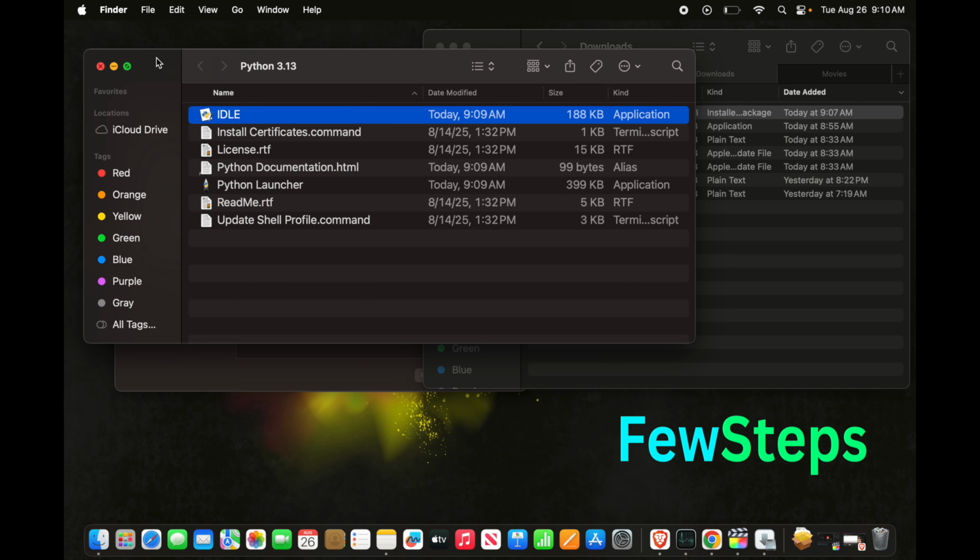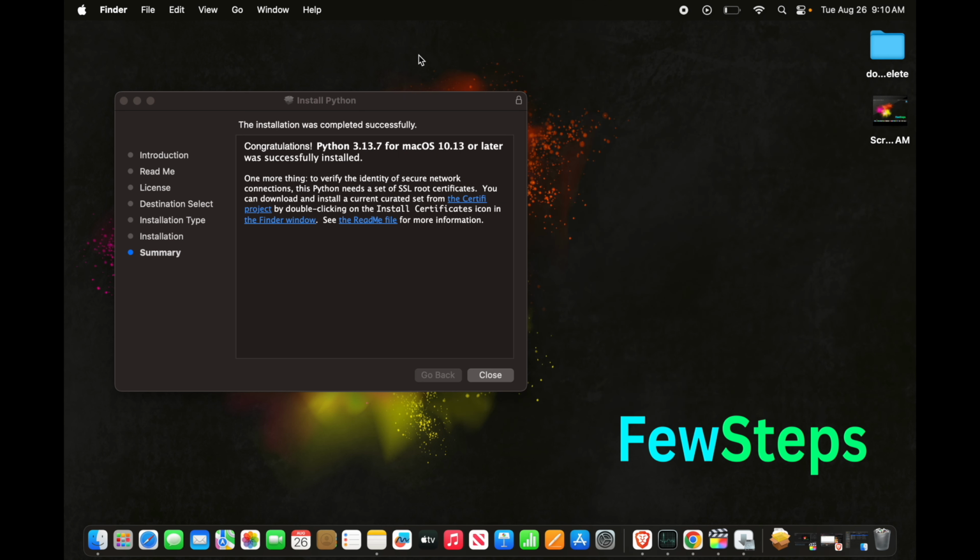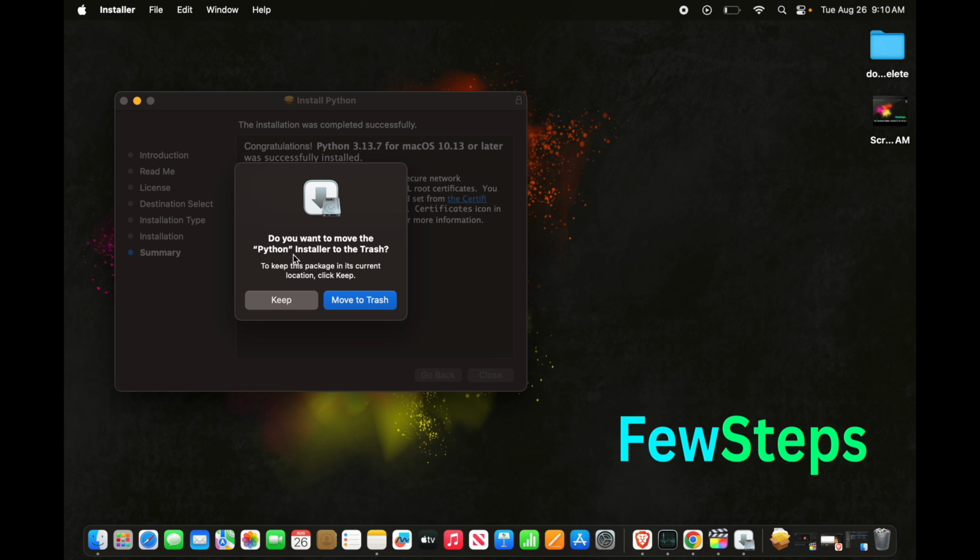I'm going to close this because I don't need it anymore. I'm going to close it also, and this window I also don't need, so I'm going to minimize it. This is the install Python confirmation page. That means it is giving us the message that the installation was completed successfully. That means our Python installation is successful, and this is version 3.13.7. Okay, so I'm going to close this. To close this installation window, I'm going to press the close button, and it's asking, do you want to move the Python installer to the trash?